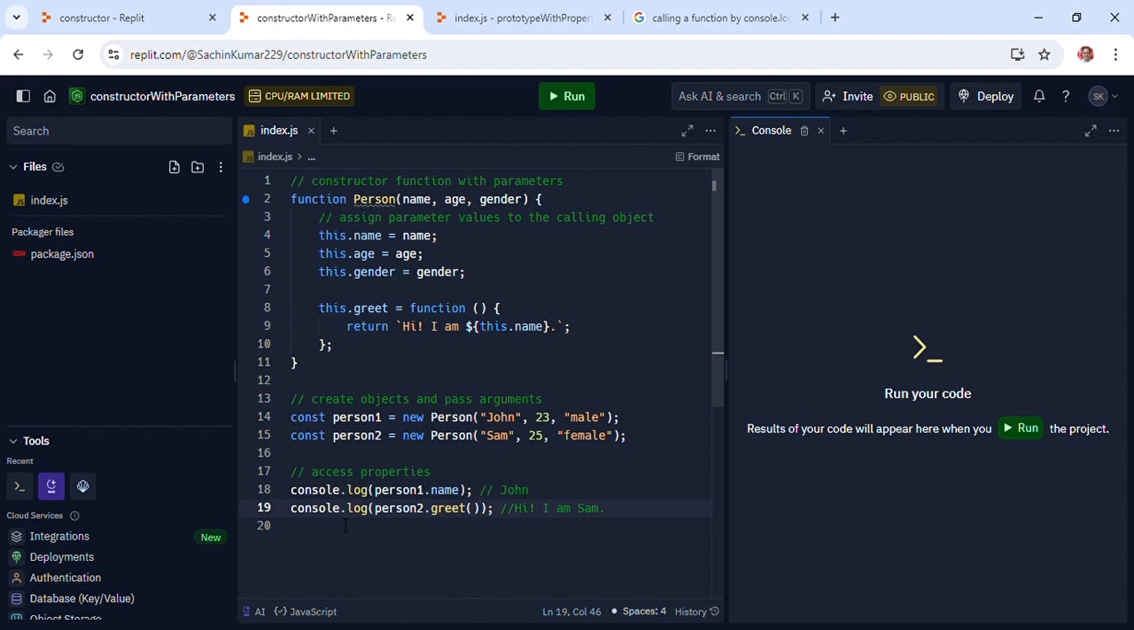Now we are console logging the person1 name. It should come out as John, and person2 greet should come out as "Hi, I am Sam" by this method. Now let's check it. Yes, name is John and person2 greet is "Hi, I am Sam".